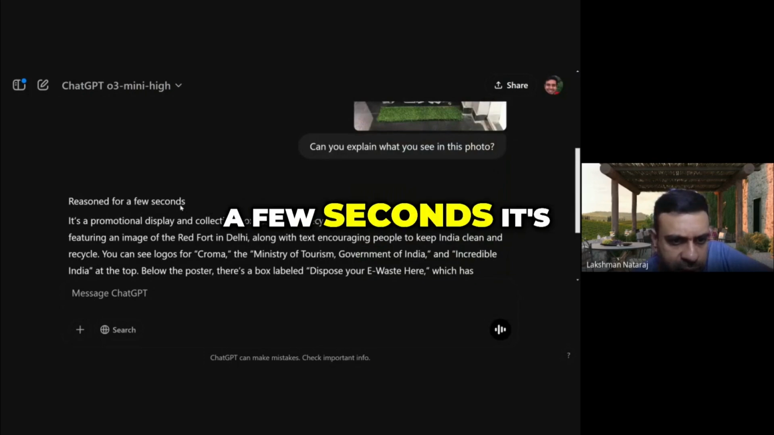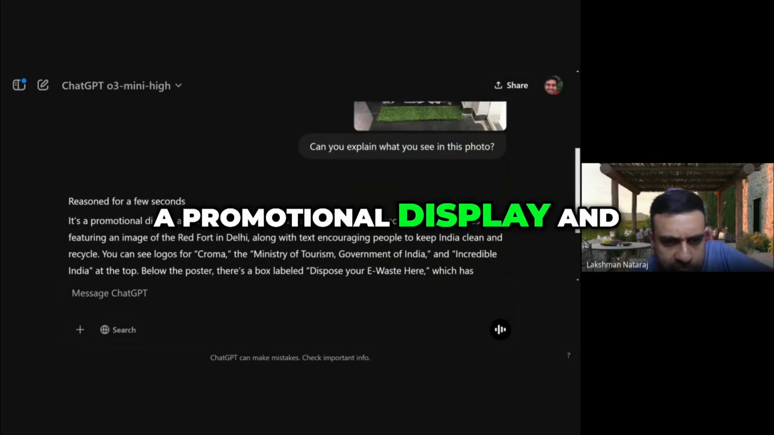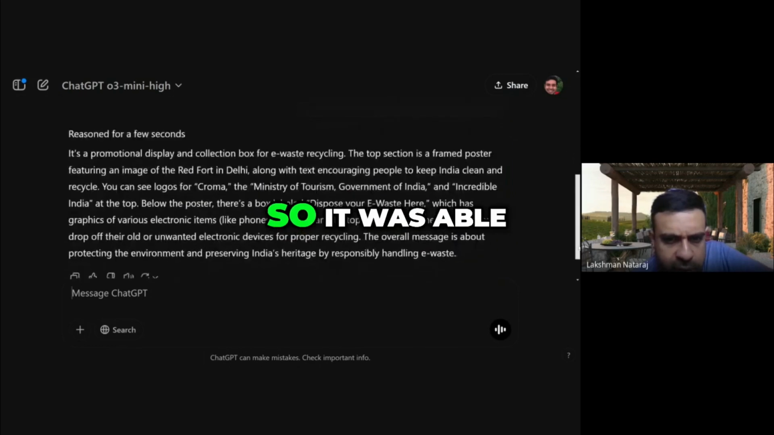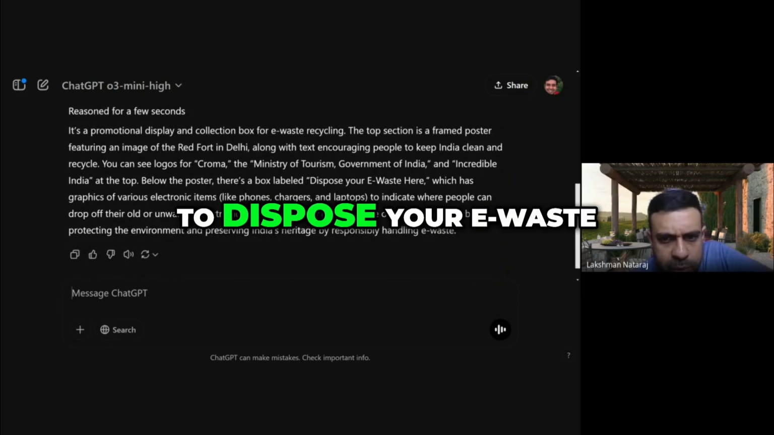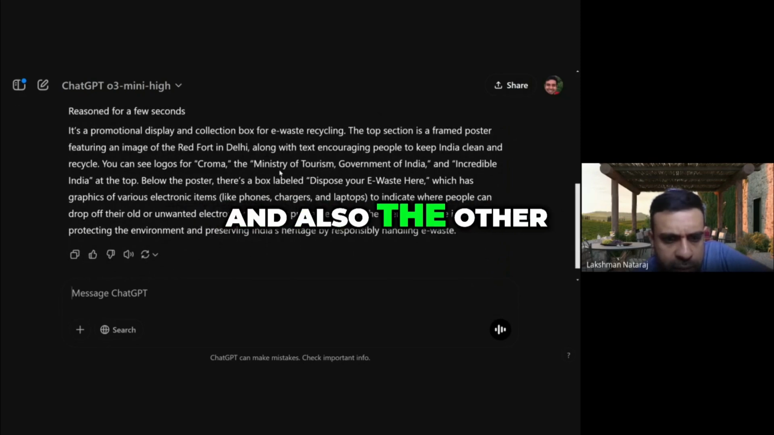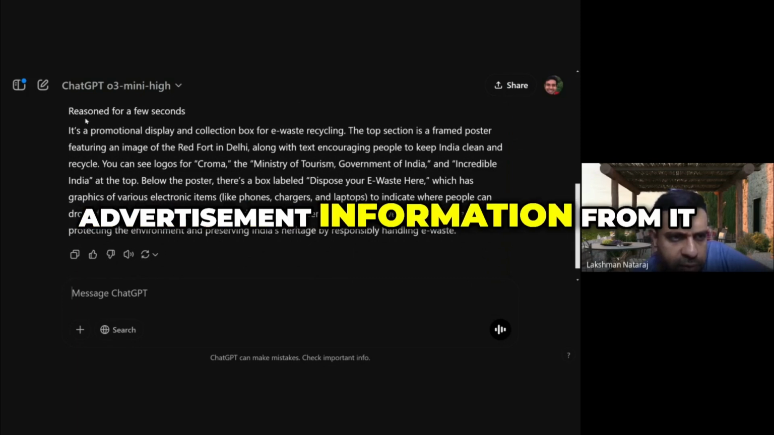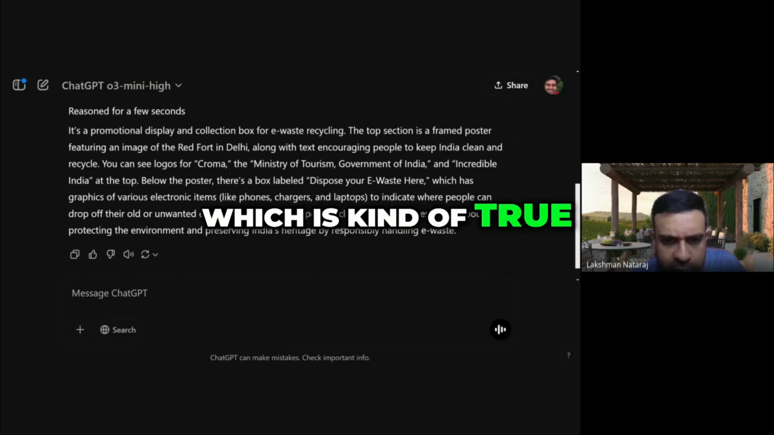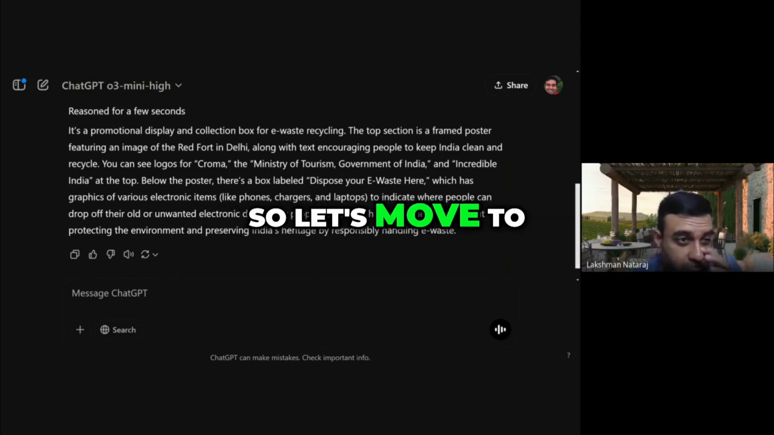It reasoned for only a few seconds: it's a promotional display and collection box for e-waste recycling. That is correct, and it's pretty fast here. It was able to identify that you can dispose of your e-waste, and also the other advertisement information from it. So it basically got all the info, which is true. So yeah, let's move to the next challenge.